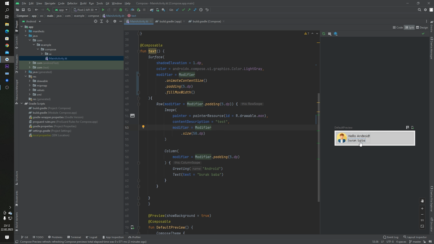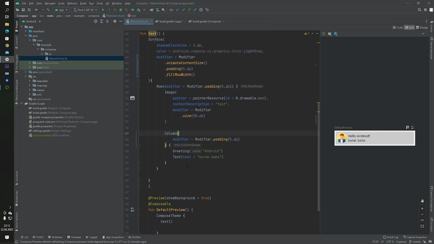And for the right side, as you can see, we have two text views, and these text views are aligned vertically. That means I have to use column. That's why in here I am using the column.